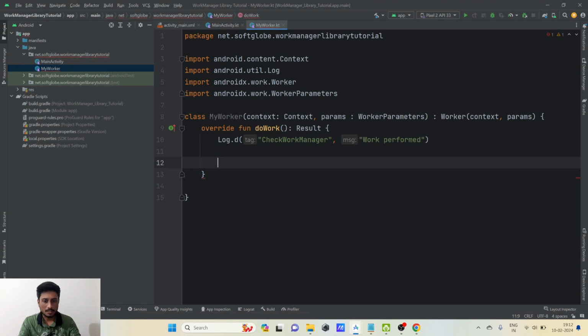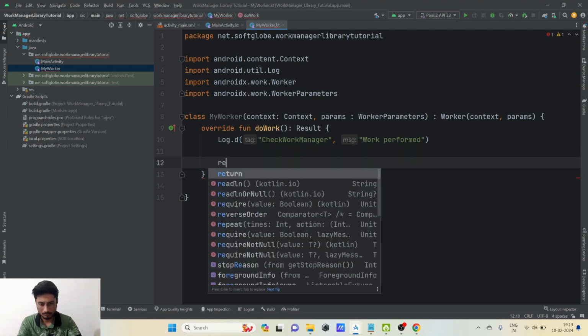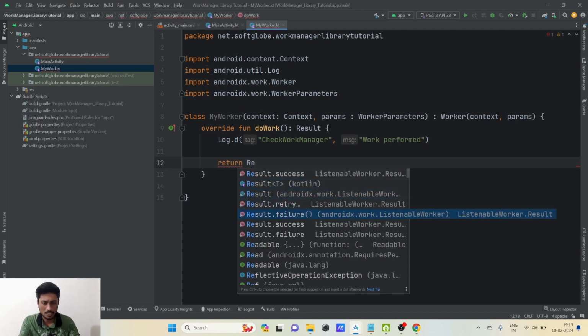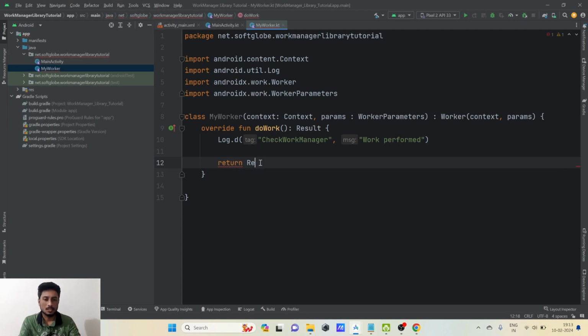That is fine, but there is one error here. The error is because this function returns a result. The result class has three to four different things. Let me show that. Return result dot, we can get result dot success, result dot retry, result dot failure. We have to return one of these types from this function. For now, I can return result dot success. So the error has been gone.